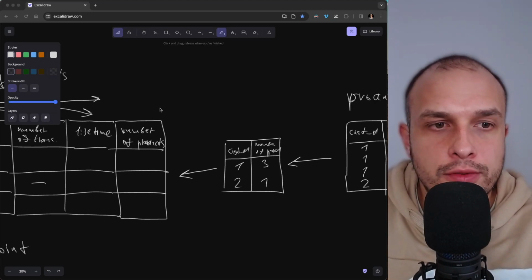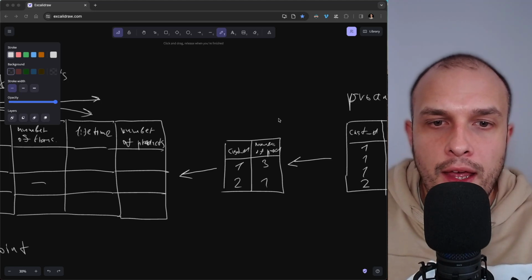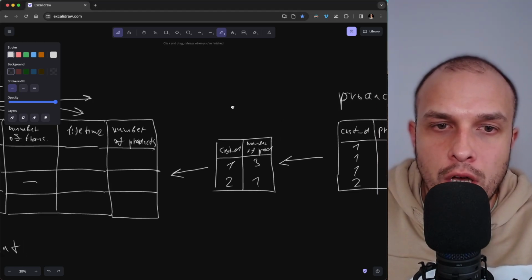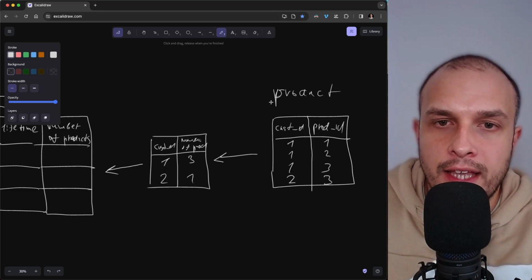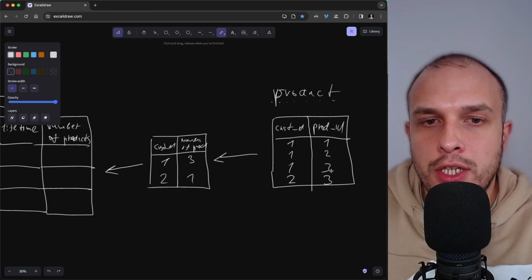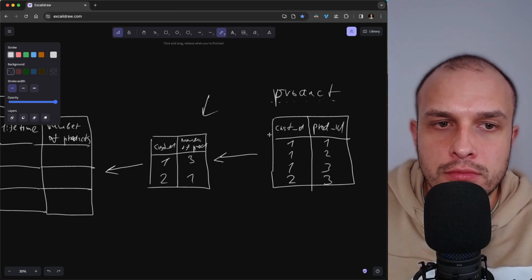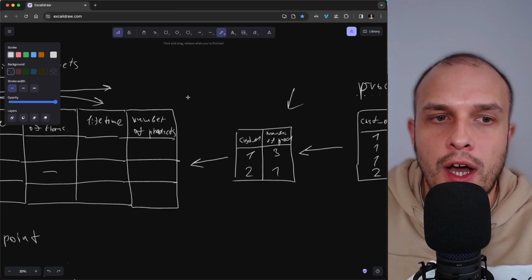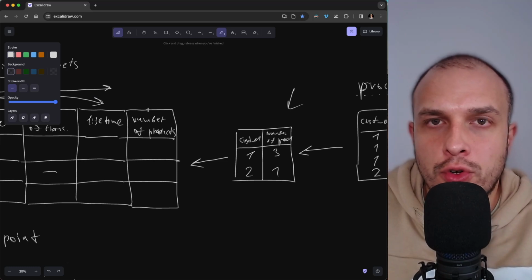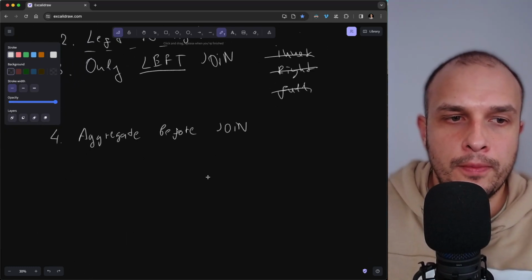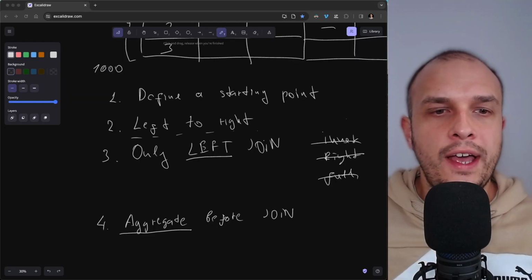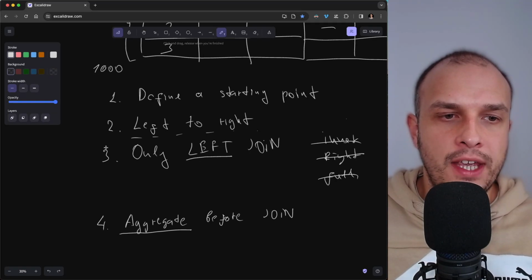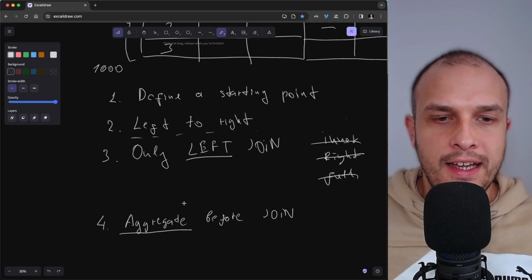You need a new feature, number of products. And you calculate this feature first. You find the table in the database that has information you need, and you use this table to calculate this new feature. And then you add this new feature to your dataset. So aggregate before join. Now look at these two principles together: only left join and aggregate before join.